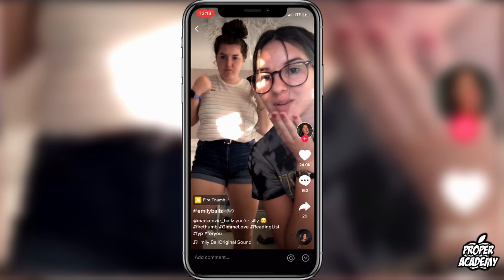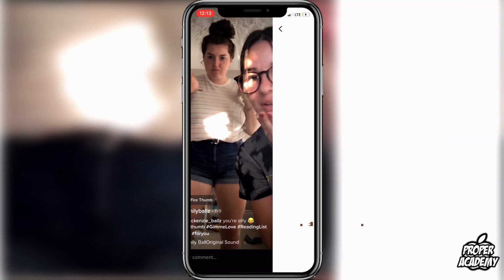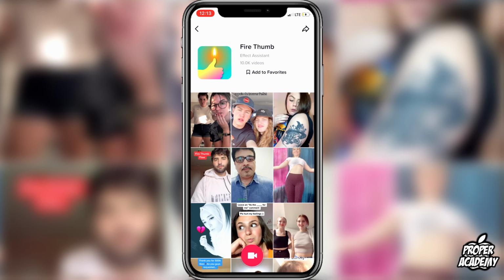And right away here, we see right above the person's username that the fire thumb logo there with the little star is right there that we can click on. You want to go ahead and click on that. And then from here, you'll be able to add to your favorites. So you'll be able to make your own TikTok videos with it.